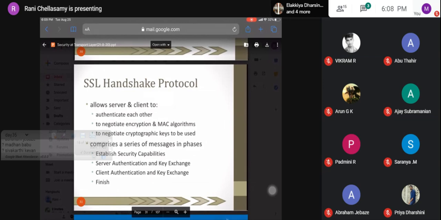The handshake protocol is also used to negotiate which encryption algorithms and MAC algorithms will be selected. Among the encryption algorithms, the client will send the request to the server: these are all the encryption algorithms we can choose from to get secured transmission. And the next thing is to negotiate the cryptographic keys to be used.